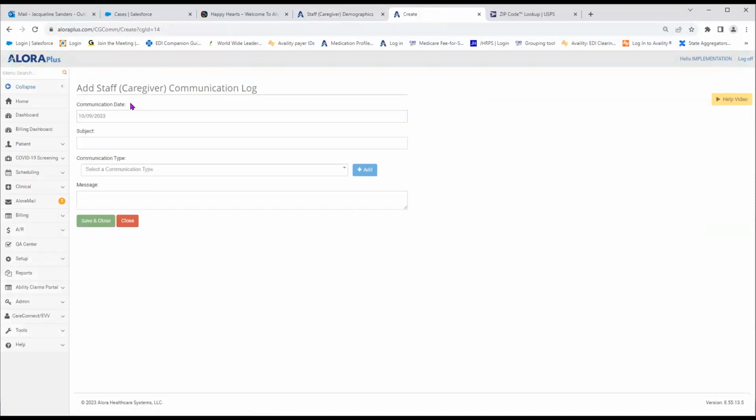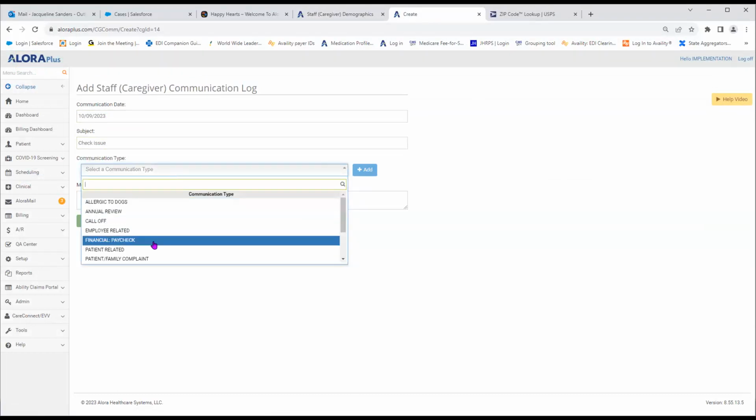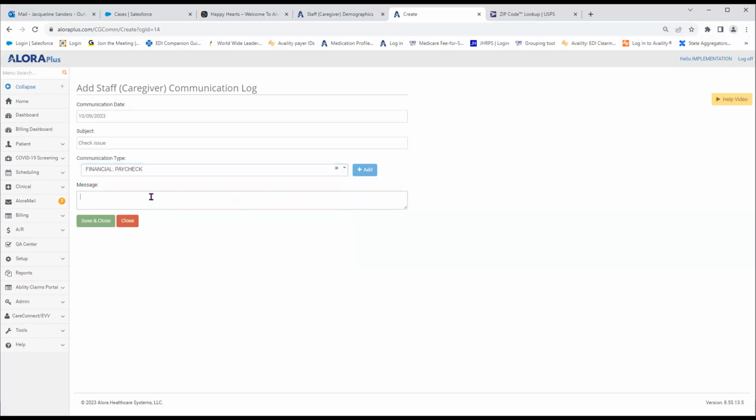If the communication was given to you on Friday, you can actually change that date. You would have to put a subject in. So let's say whatever you want for subject. But this is where the communication types fall into play. So if you added additional ones, you can find that communication type in the dropdown. And this would be financial paycheck. And then you would type your message here, type your communication.